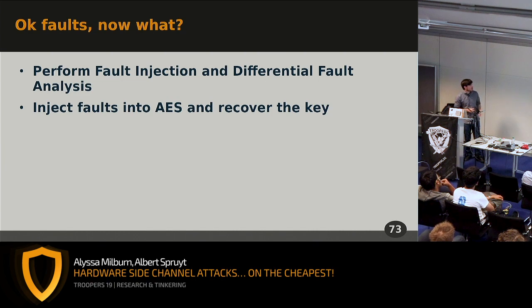So we have faults, and now we could actually perform differential fault analysis, which basically means you inject faults into running AES, and then you look at some of these faulty outputs, and if you have enough good faulty outputs, you can recover the key.